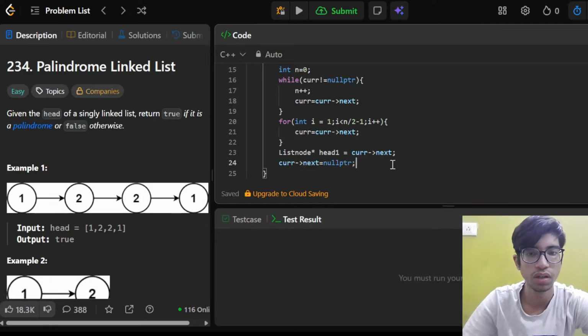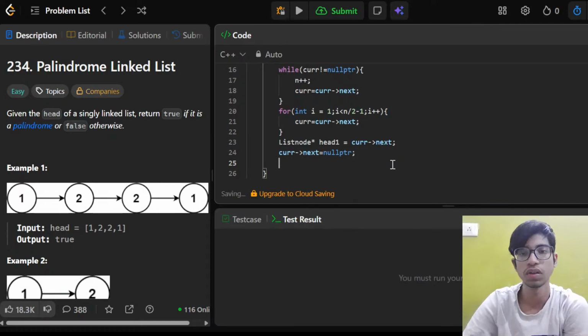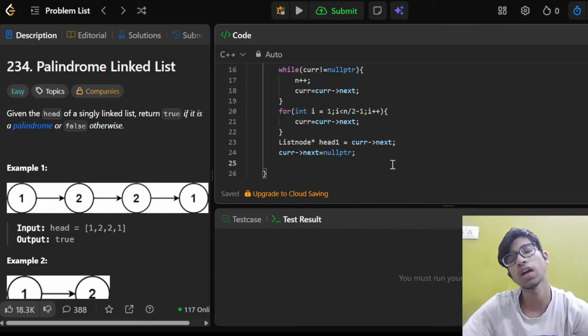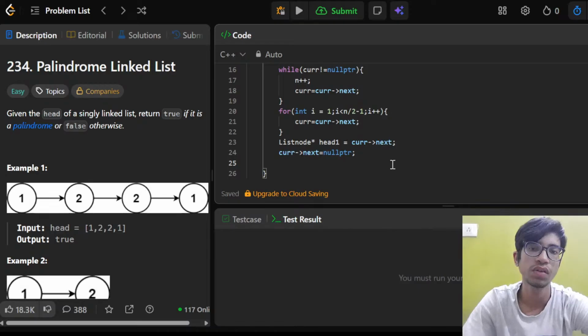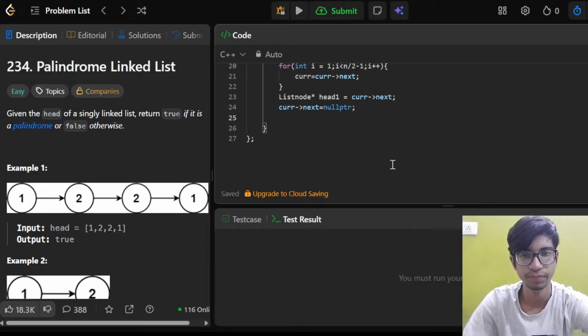Now I have these two linked lists. Now what I have to do is reverse one of these. So which one are we reversing? I think we should reverse the one with the head. So to reverse that, we need more pointers.